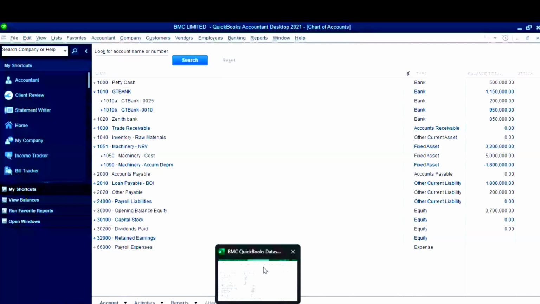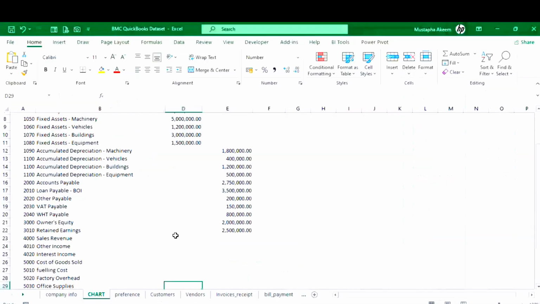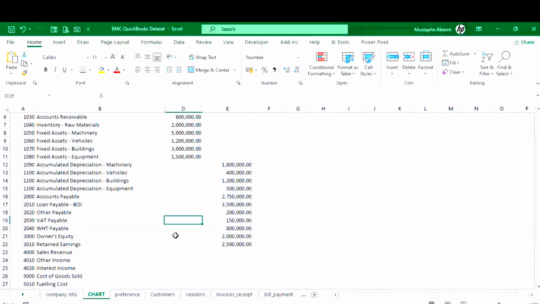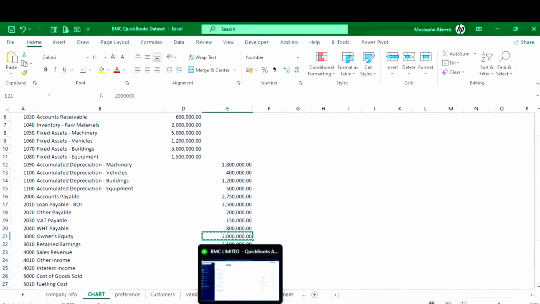And I think we are good with this. We have everything we're supposed to create. You can see how to create every other chart of account, and there is the equity also. The owner's equity is 2 million. So let's quickly create that. That's equity.